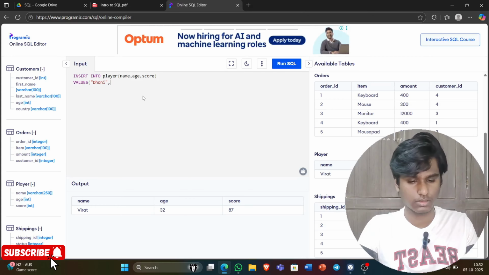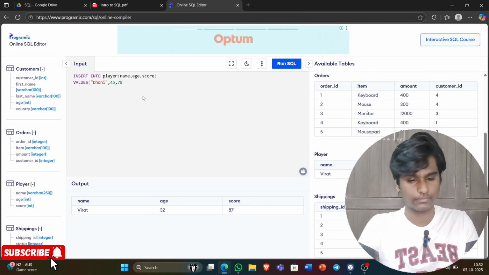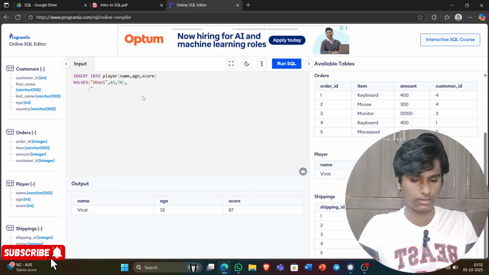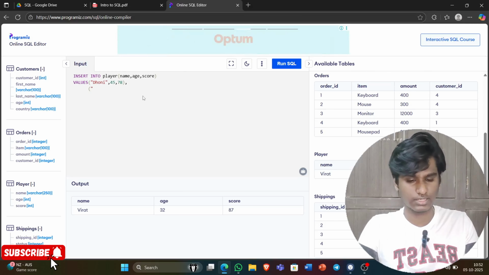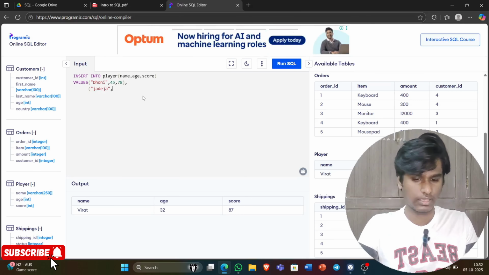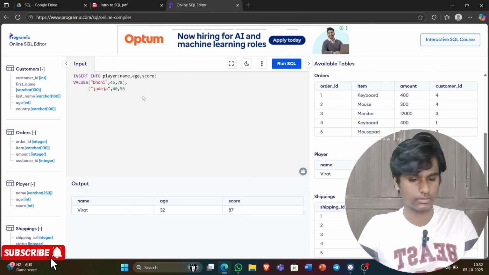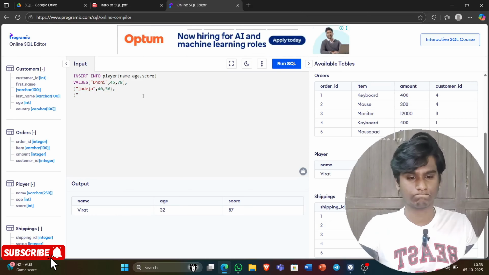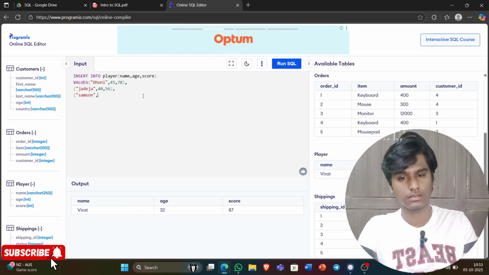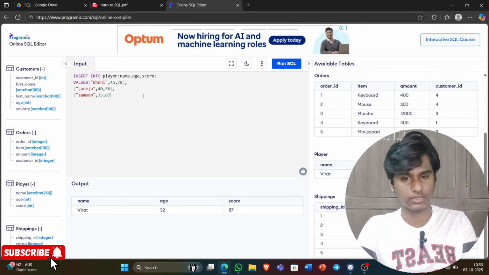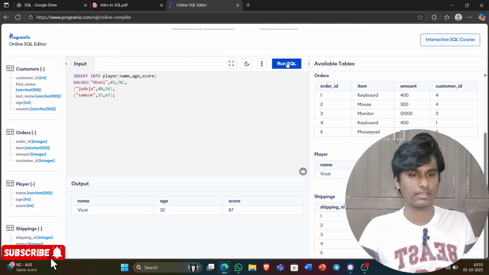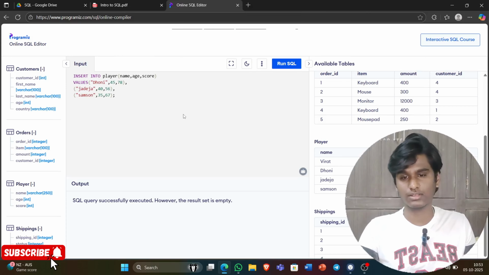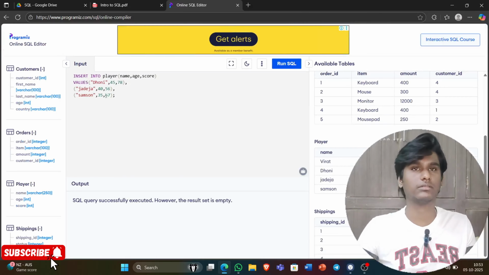Let's insert one value, which is Dhoni, age 45, score is 78, comma. Let's insert Jadeja, age 40, score 56. Now let's insert someone like Sanju Samson, age 35, score is 67. So let's run this. See, Dhoni, Jadeja, and Samson have been inserted into the table, and this is how you insert multiple rows into the table.